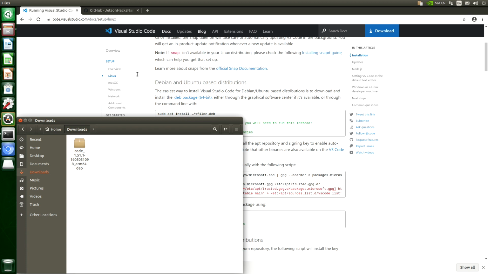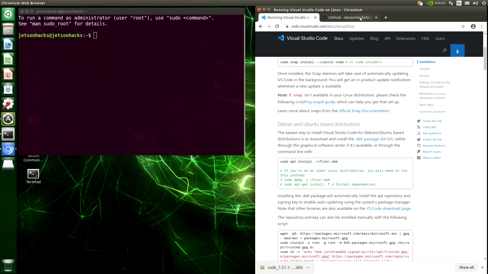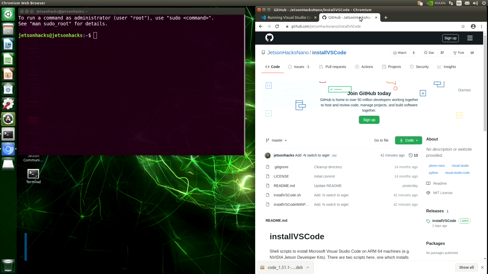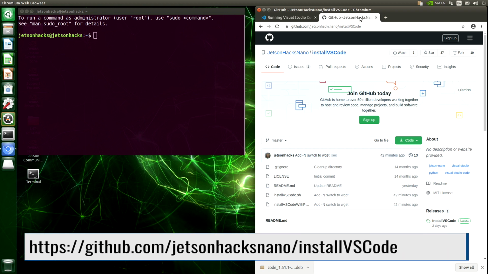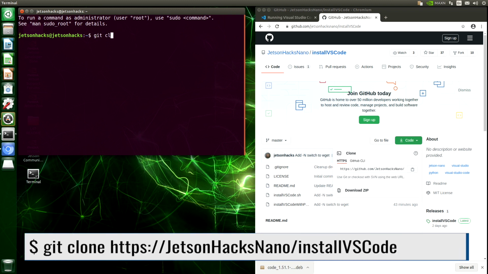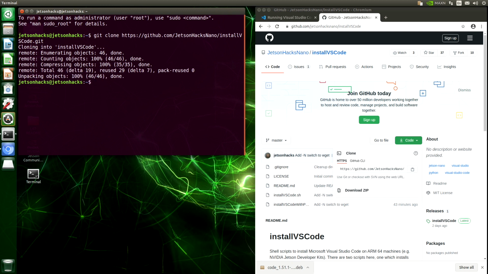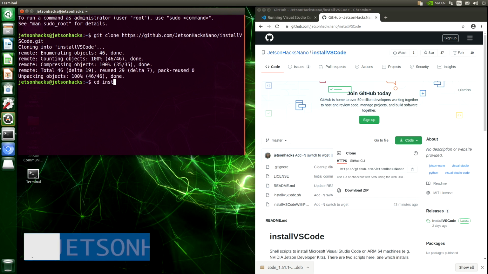Let's close this up. Let's double click on the web browser to shrink it. On the Jetson Hacks Nano account on GitHub, there is a repository named install VS Code. Let's grab this address and clone the repository. Next, let's switch over to that repository's directory.